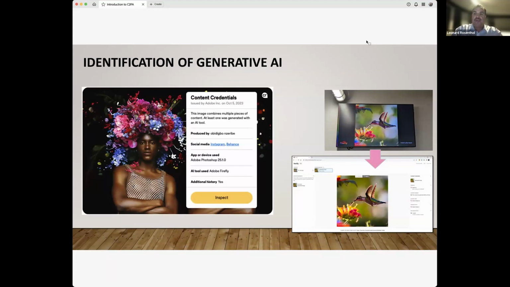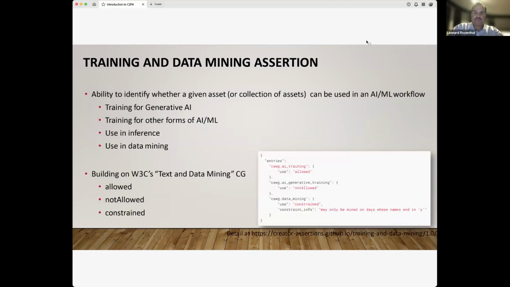And you can see here on the right the example of someone taking a photograph of a computer monitor containing an image and being able to see that that photograph actually traces all the way back to the original asset using things such as fingerprinting and watermarking, part of the durable content credentials. So this is all part of the ecosystem that we are working to establish.